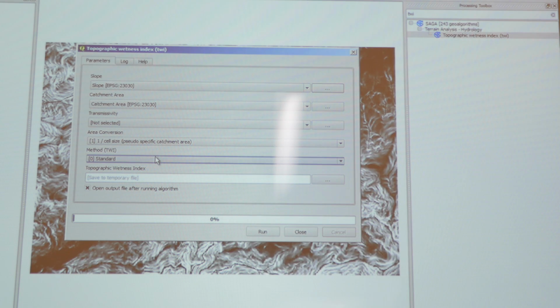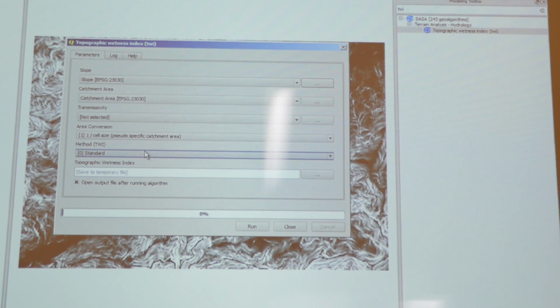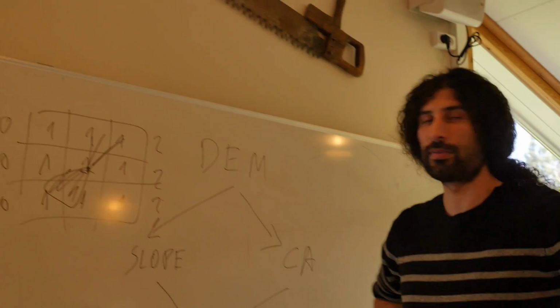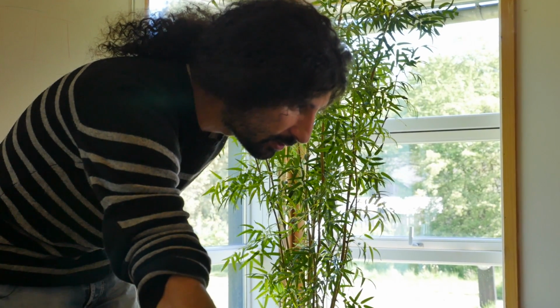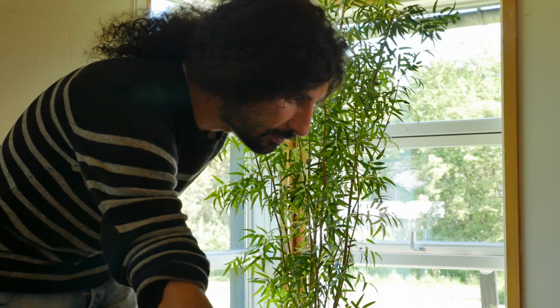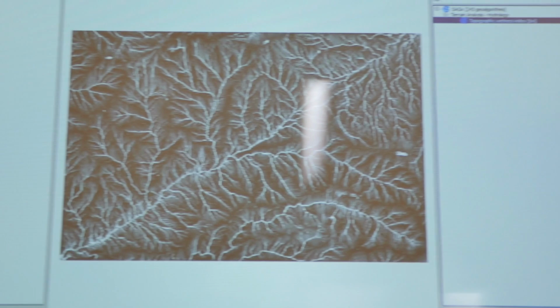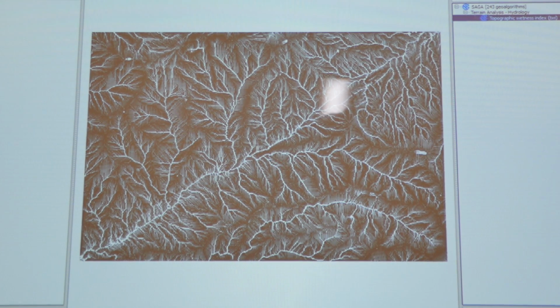This is very simple. I will now explain to you the idea of the topographic wetness index, right? It's pretty simple, actually. So we just run it here. And we just get it. Right, this is the topographic wetness index. We can just change the palette and have a different color.